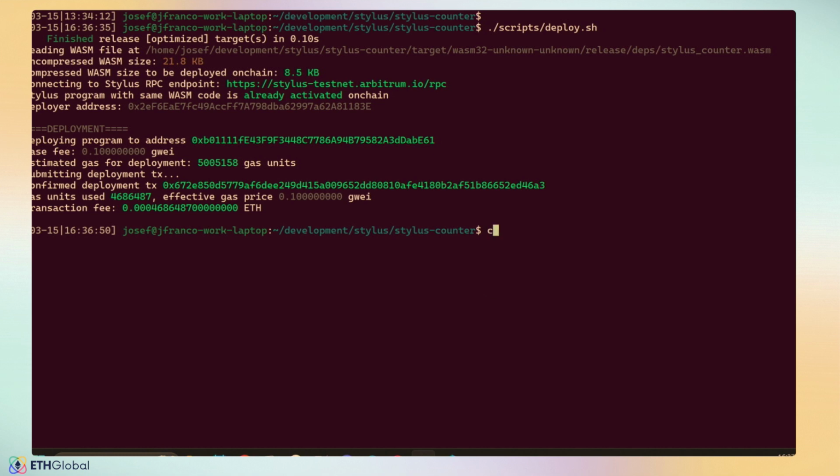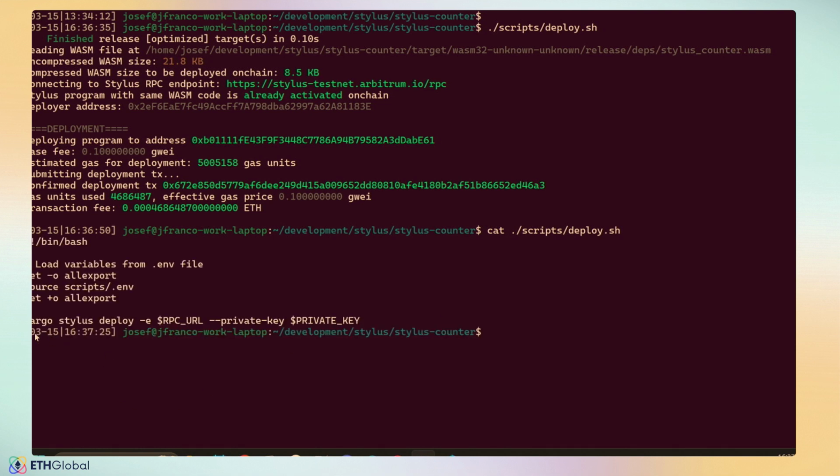Just to show you what it does, it uses the cargo stylus command. If you don't know what this is, don't worry, the quickstart explains what it is. It's a tool that we use to deploy contracts, to estimate gas, and to check if the WASM code that we have is compatible with Stylus. It's just a tool for deploying and checking your contract.